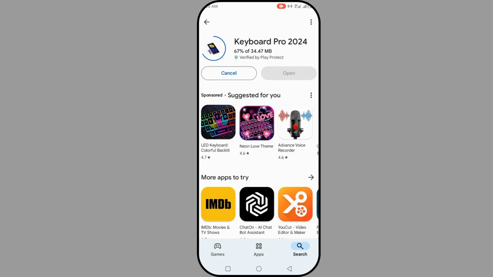So we are going to wait for it to download, and we're going to wait for it to install for you to see what I'm talking about. So let's wait a little. You can see it is 100% already. So I'm going to wait for it to install fully on the phone, and I'm going to open it, and I'm going to switch my keyboard back to this one that I just downloaded.